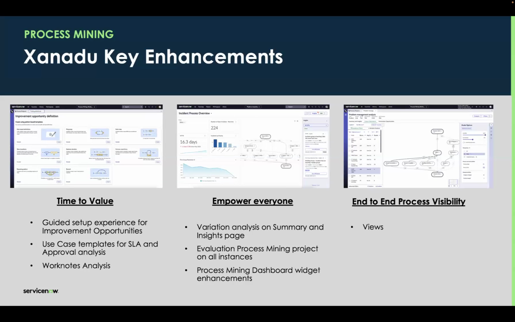Now, all of these aim to broaden the accessibility of process mining insights, enabling everyone in the organization to make more informed process improvement decisions at a much faster pace, which is necessary in the competitive environments that most of us work in. So there's plenty to be excited about. So let's just dive into them.